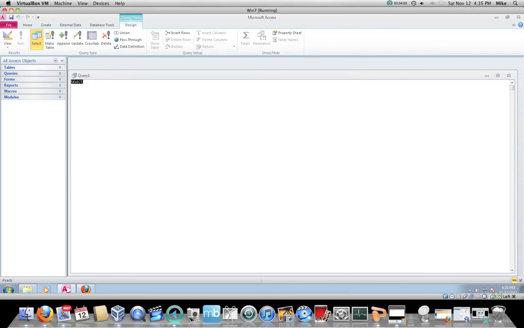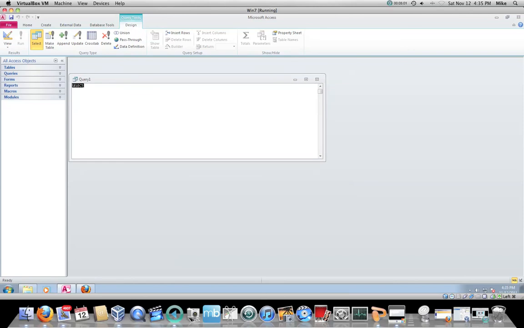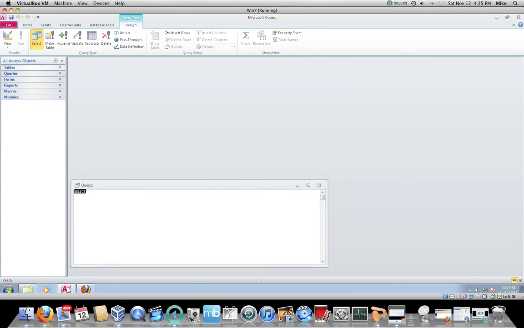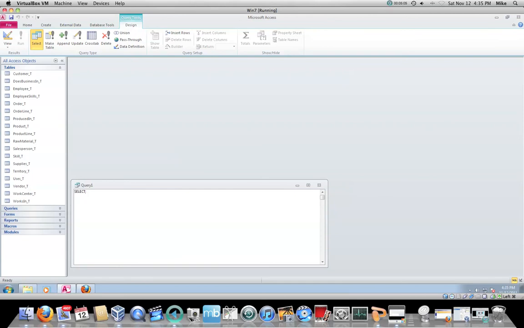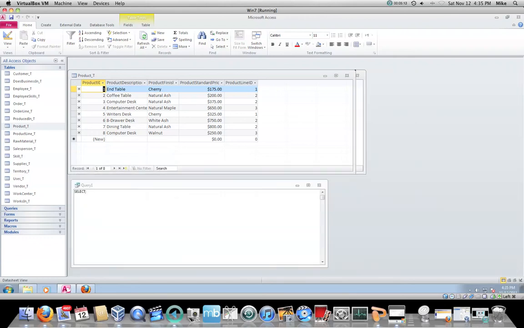So what I like to do when I'm setting up this environment, especially when I'm teaching this in the classroom, is I want to set up my query window, and then I want to open up the table that I'm working with. So in this case, I'm opening up product. This product is the table that the example is based on.